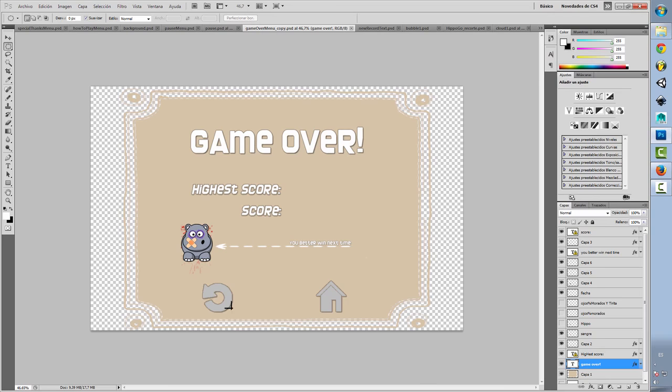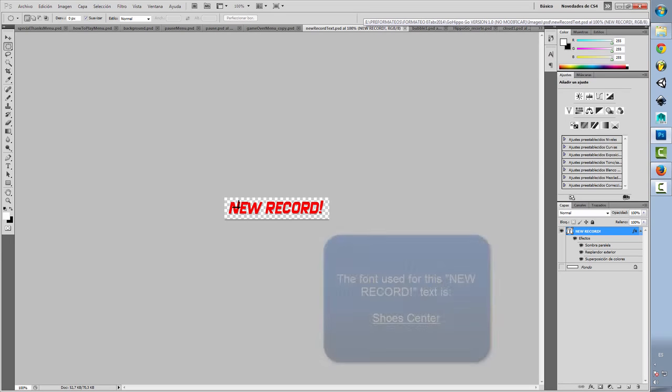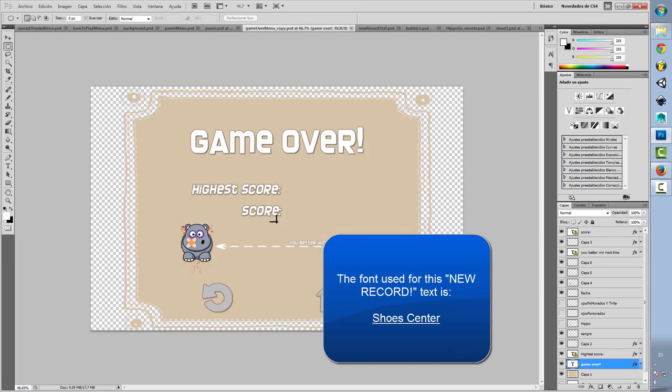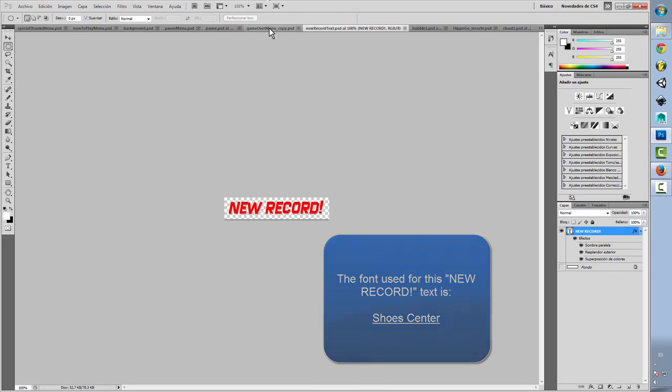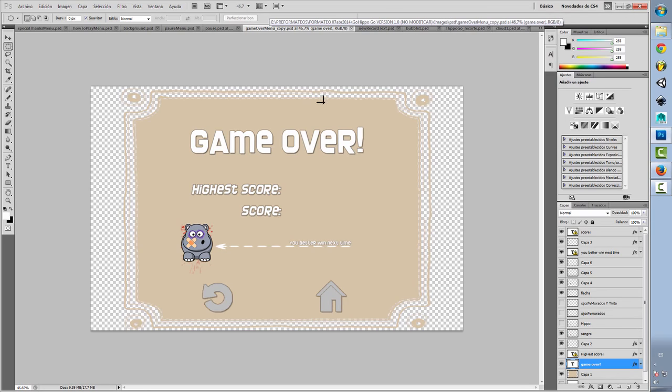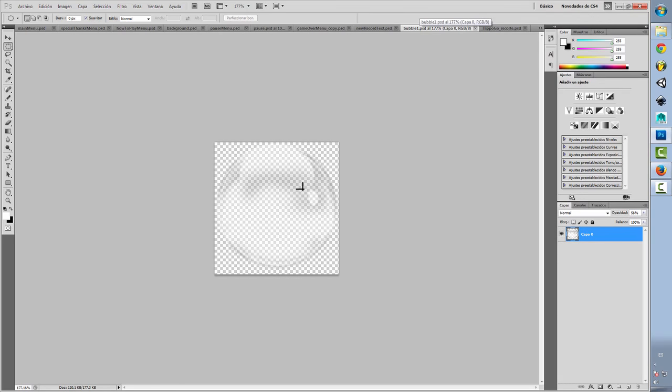Okay. And then the retry button and the go home button. Here we'll be showing the highest score the user has reached and the current score. Okay. And so we created a new record text here. So whenever the user beats his record, then this new record text will be showing up here. Okay, new record. That's it. Fine. Now the bubble. Okay, I don't know if you can see it here in the video, but this is some sort of bubble. Okay, can you see it? Okay.